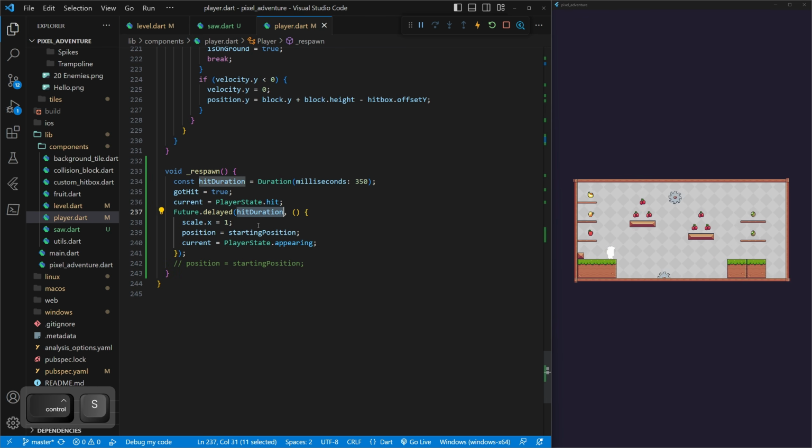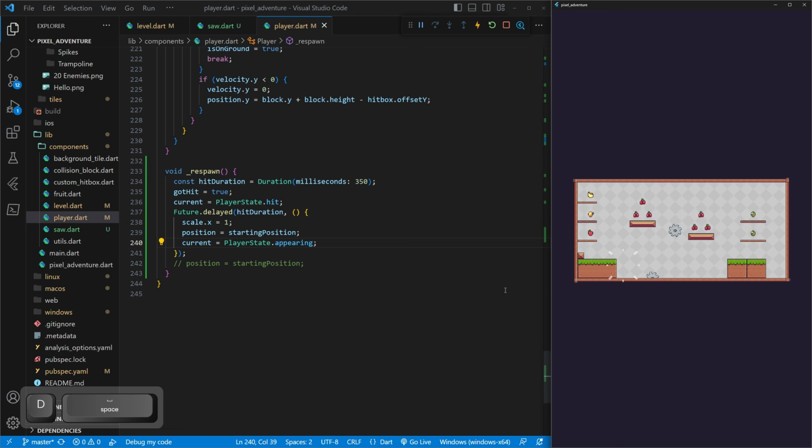We're then going to switch our scale to positive, switch to our starting position, and then switch our current animation to appearing. And if we save and refresh this, we are going to get a slight issue, but it is going to start playing the appearing animation. Perfect. However, it doesn't play you in the right spot.